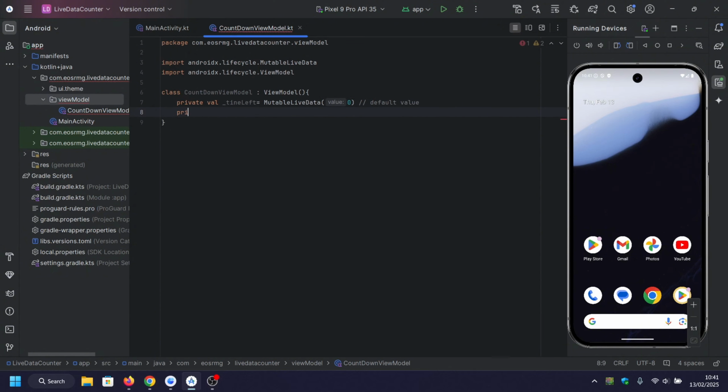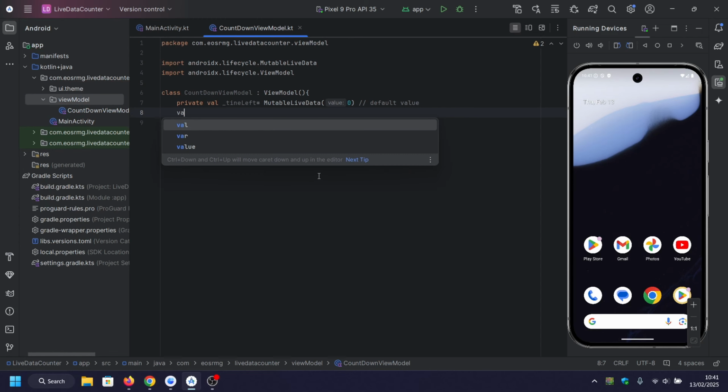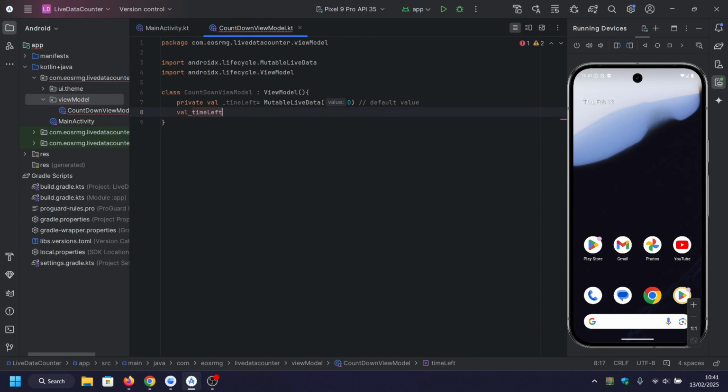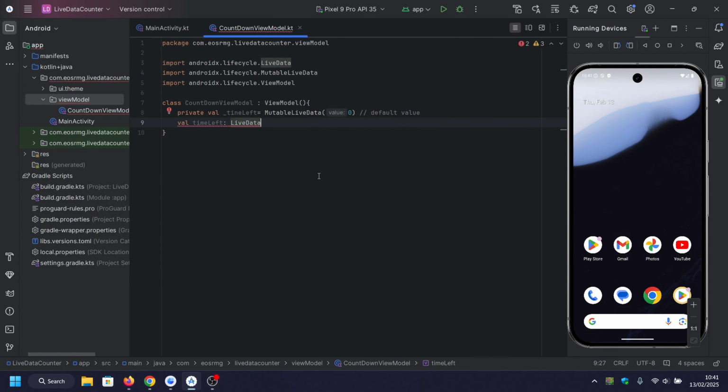LiveData is an observable data holder class. Unlike a regular observable, LiveData is lifecycle aware, meaning it respects the lifecycle of other app components such as activities, fragments, or services.